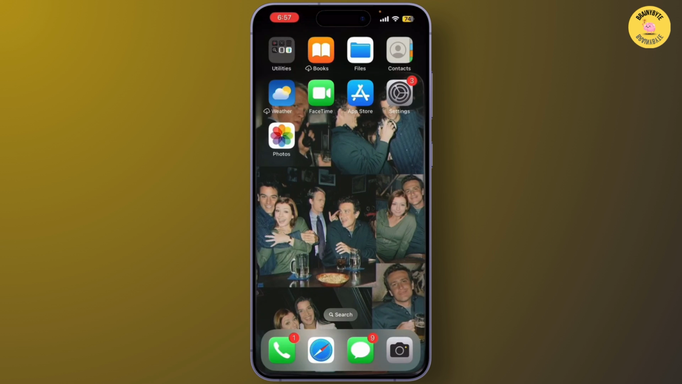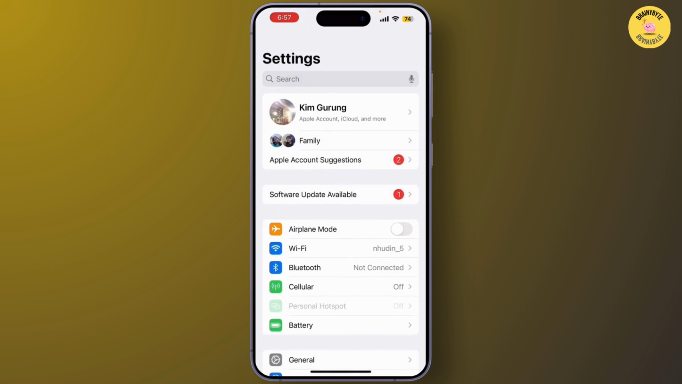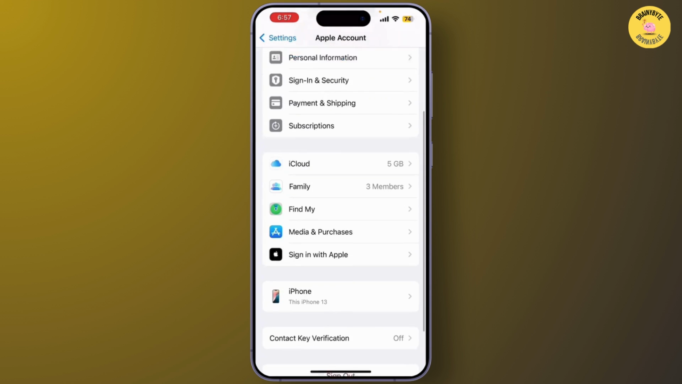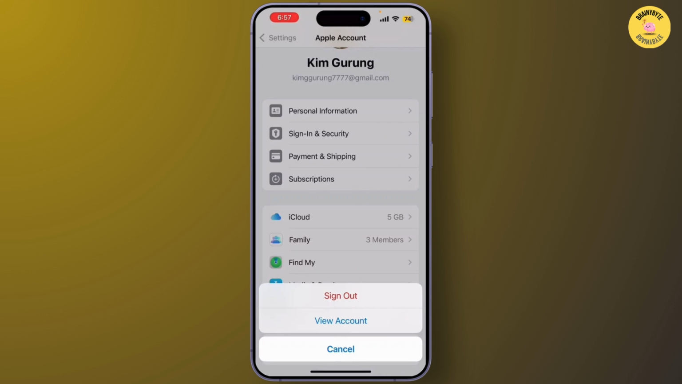First, open the Settings app on your device. It's that gray icon with gears. Now, tap on your name at the very top to access your Apple ID settings. Now scroll down and tap on Media and Purchases. This is where you'll manage your App Store settings.